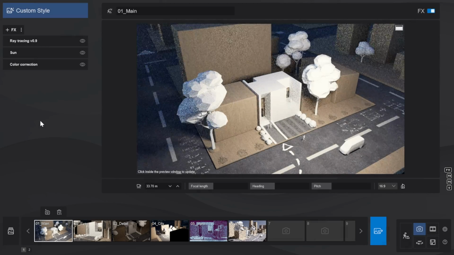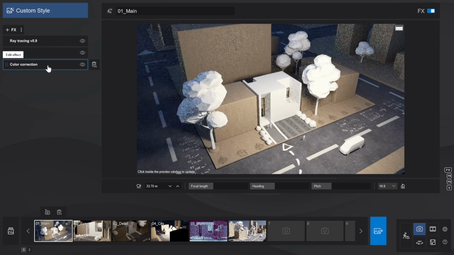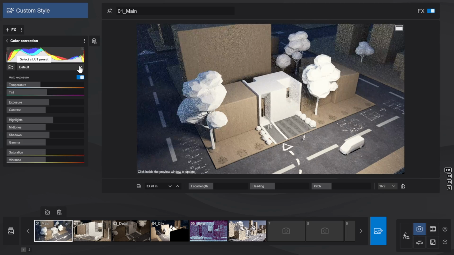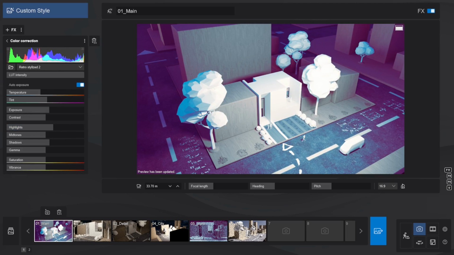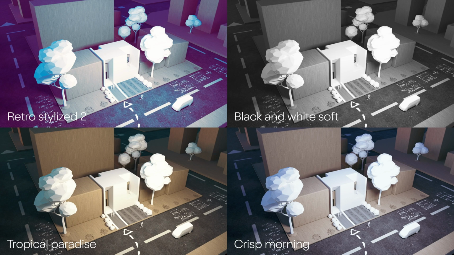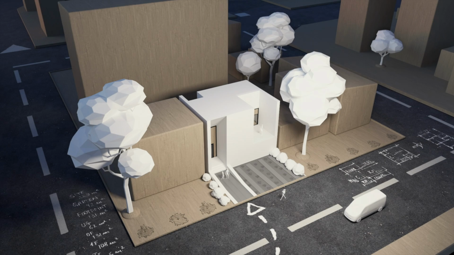Each project needs a consistent look. You can't have two images in the same project stage that look different, and this is where LUTs can help you. Open the color correction effect. Select one of the presets in the drop-down list, and the rest speaks for itself. This will keep the atmosphere you want consistent throughout your renders, and not only that, you can also load your own in case you want to customize this further.